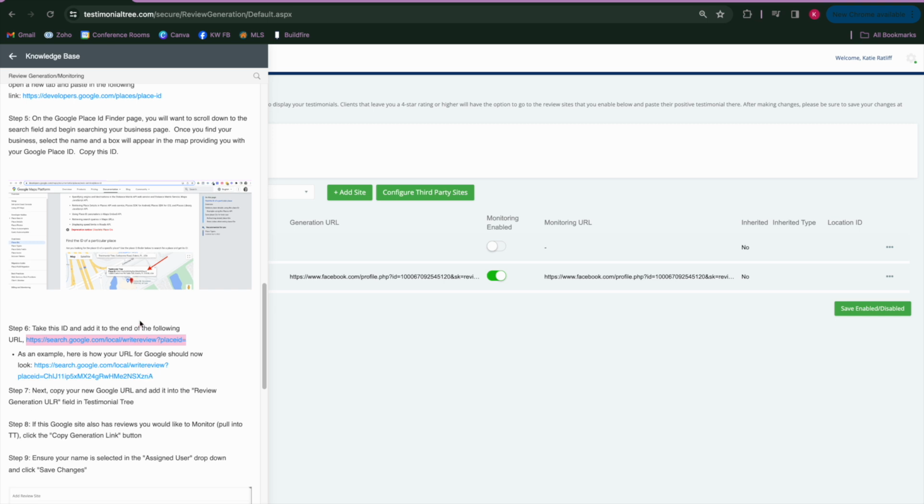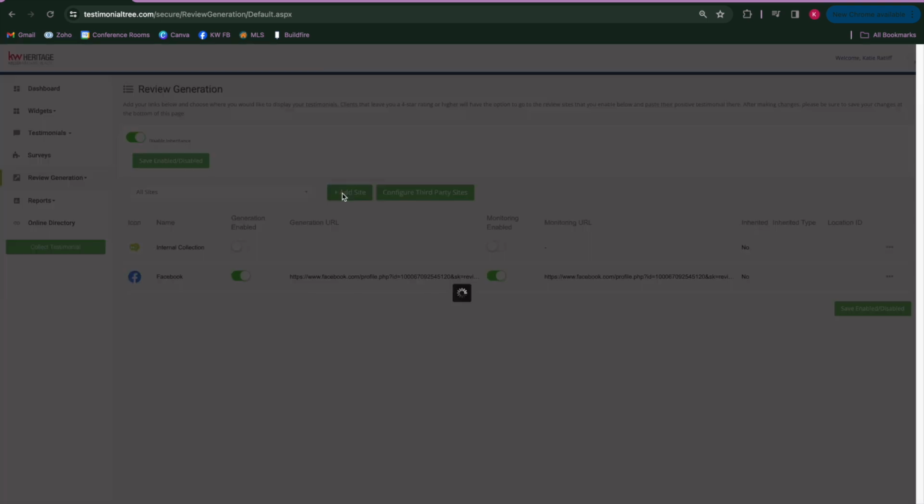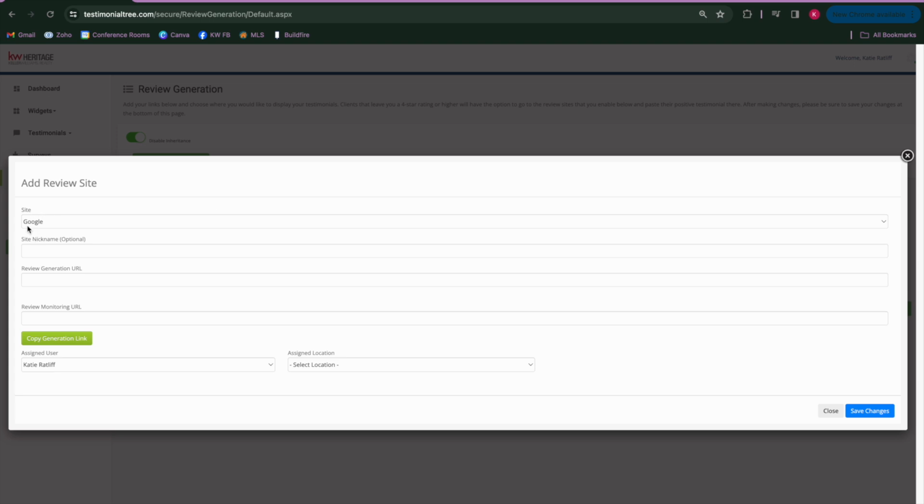And then we're going to go ahead and close out our walkthrough. You can always reopen this if you get lost somewhere along the way. And then we're going to click on the Add Site button. It defaults to Google, so you should not need to change the site. If you're connecting multiple pages, you can do nicknames, so it's a little easier for you to distinguish. But we're going to go into the review generation URL, and we're going to paste the link that we copied where it had place ID and equals at the end of it.